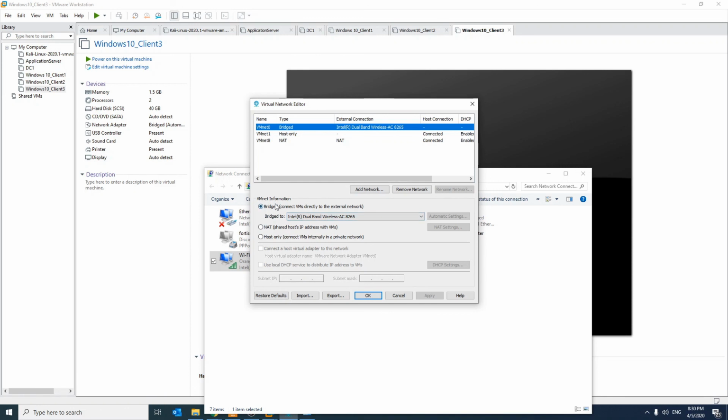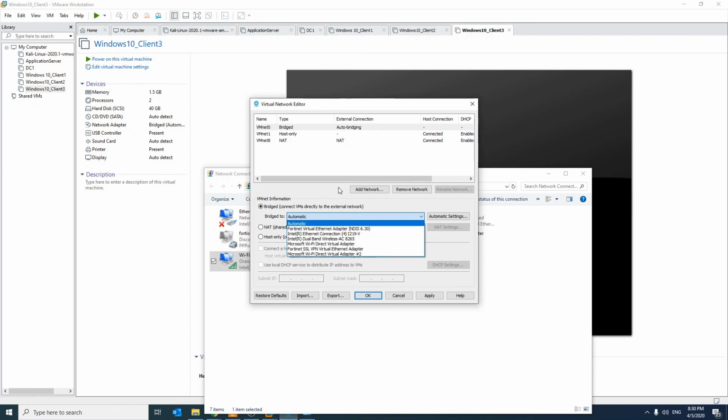So when you're bridging, it says you will connect the VMs directly to the external connection using what? And then you need to select the network card. Automatic is the default, by the way, and I would not recommend it. I would recommend going with the physical card that you actually want to choose. It's much more reliable and something that you should consider.